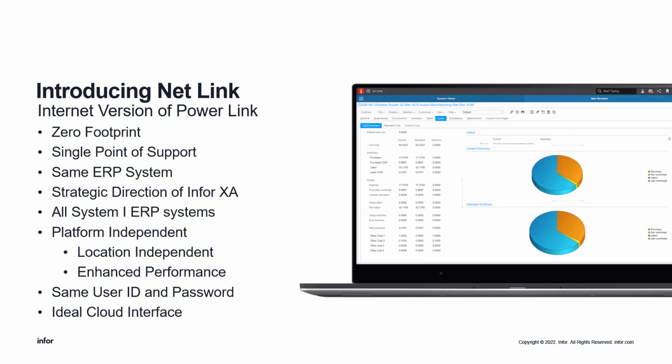This is going to be a live presentation. I'm going to go through some slides to kind of set it up, and then we'll go directly into Release 10. So it's the internet version of PowerLink and then some. It has zero footprint. It just plugs into a browser. I think I'm going to use Microsoft Edge to go into it, but any of the popular browsers will work. I've been through it with Chrome and many of the others.